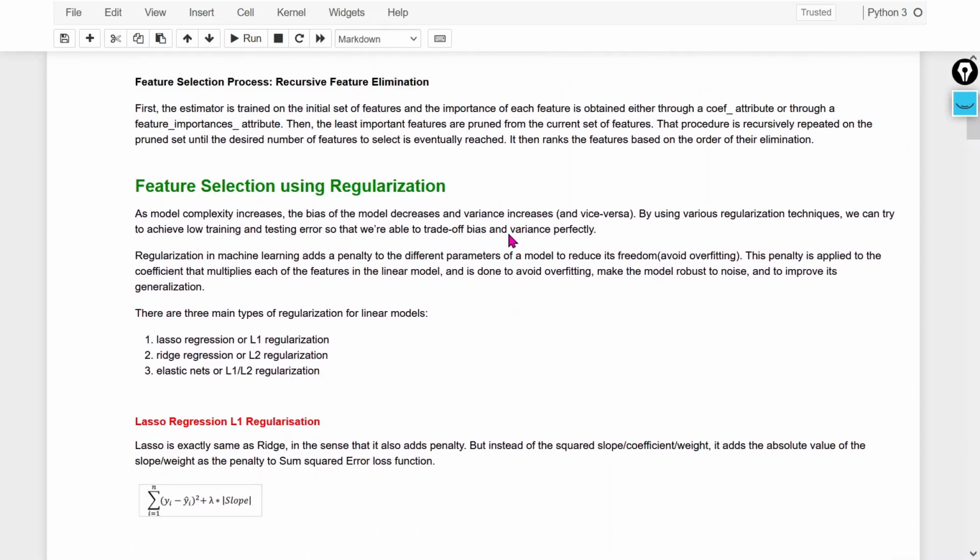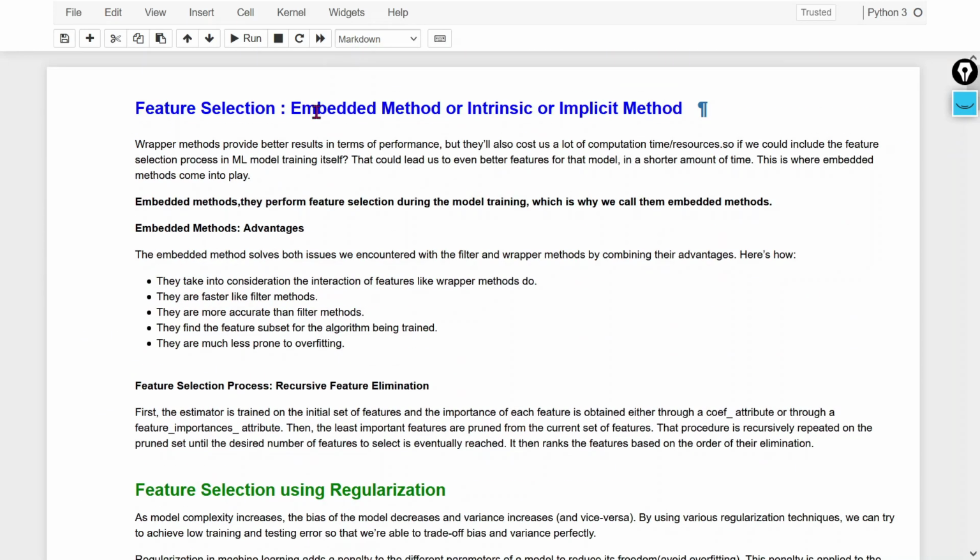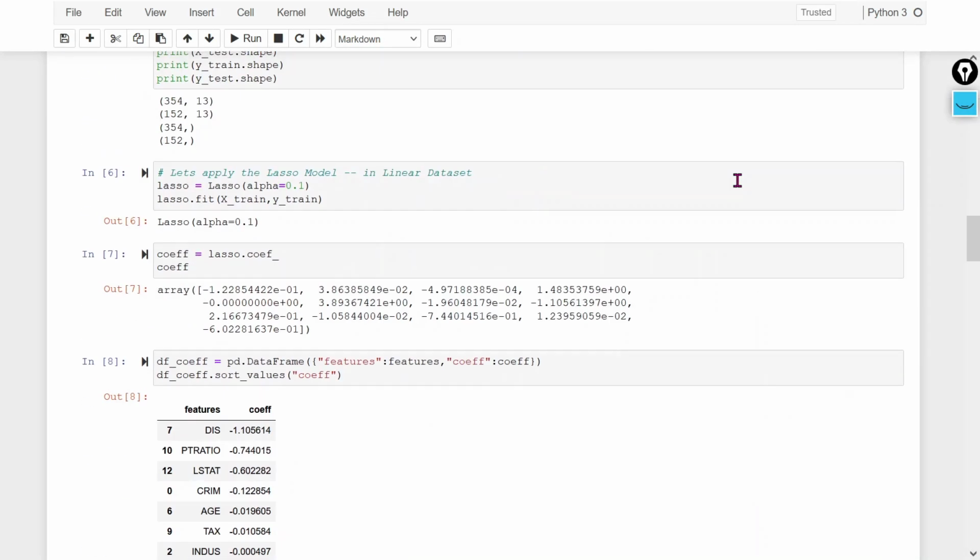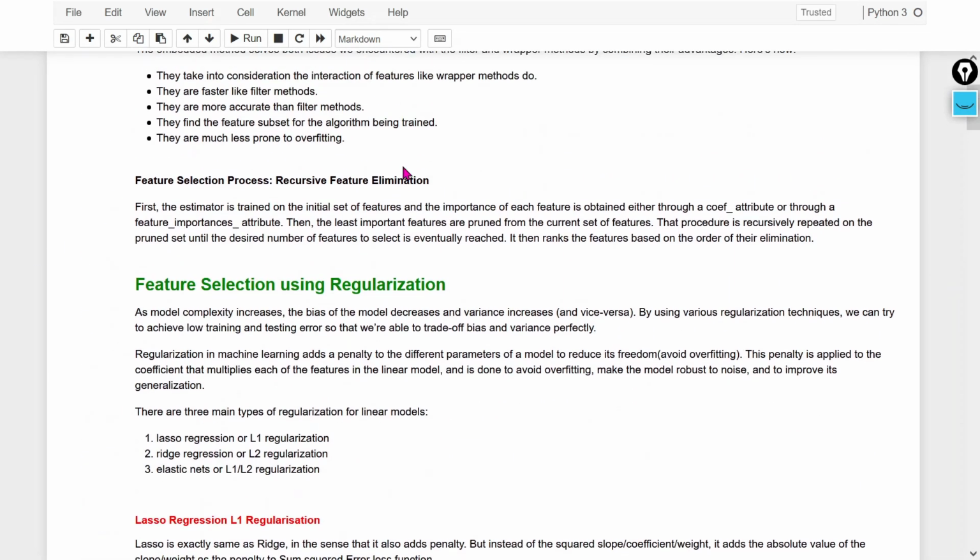So today I have covered feature selection using the embedded method, where I have discussed the tree-based algorithm and how we can use these two algorithms to perform the embedded method.